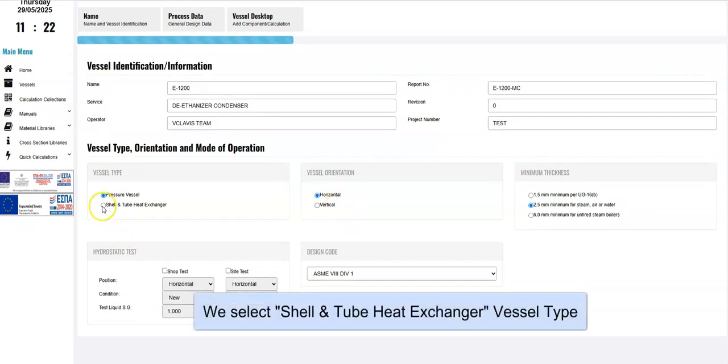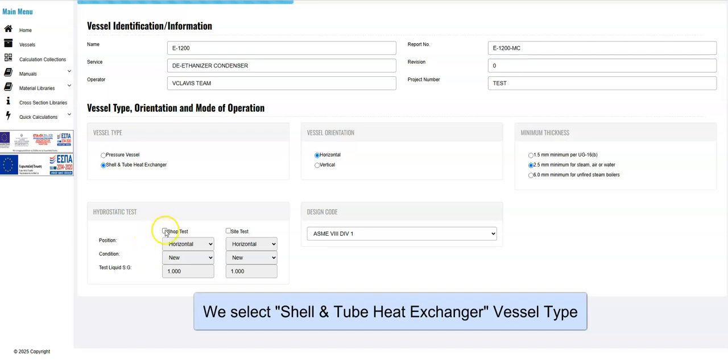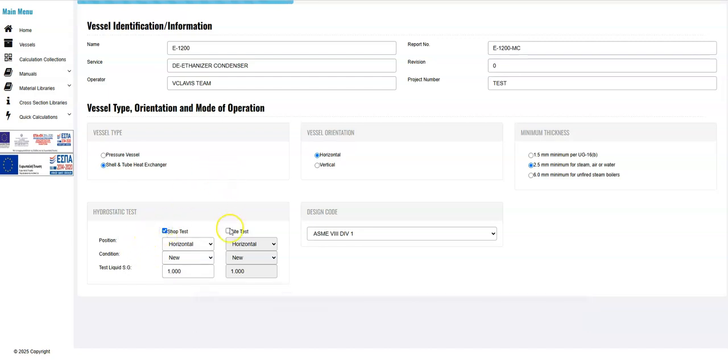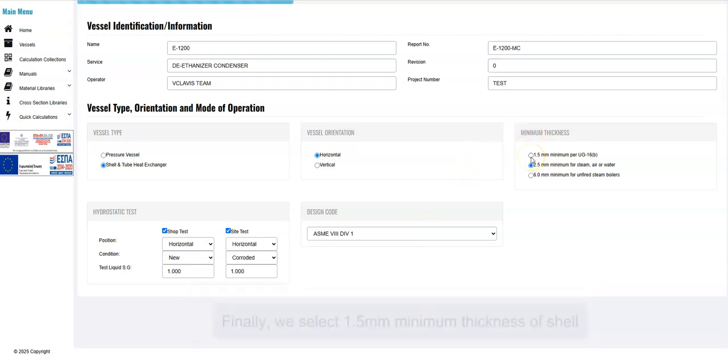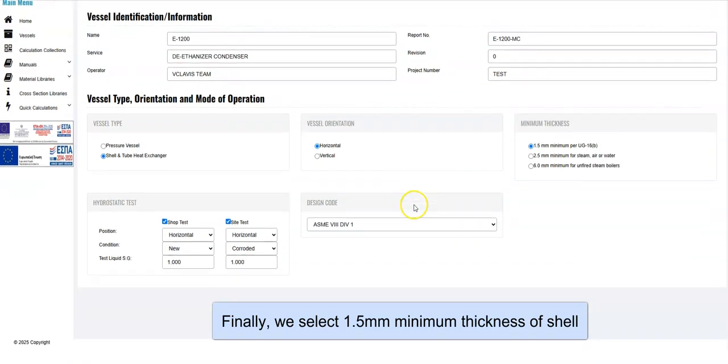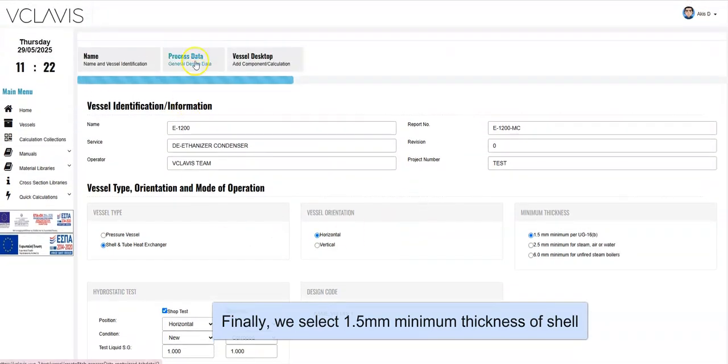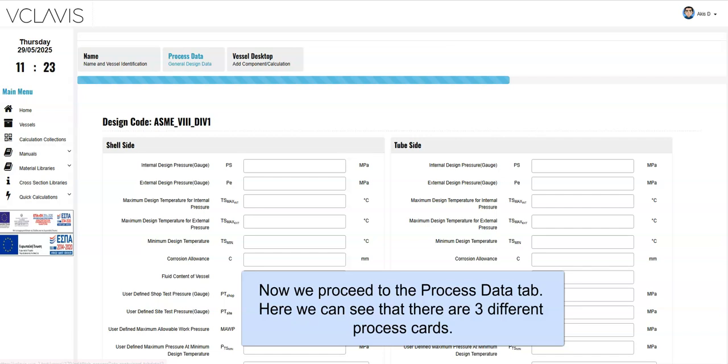We select Shell and Tube Heat Exchanger vessel type. We select both the shop and site test hydrostatic tests with corroded condition on site test. Finally, we select 1.5 mm minimum thickness of shell. Now we proceed to the Process Data tab.